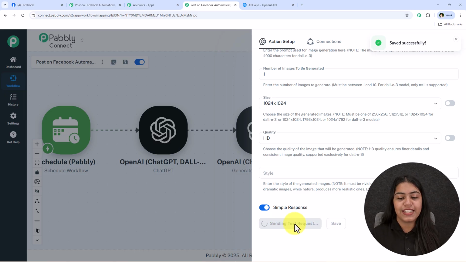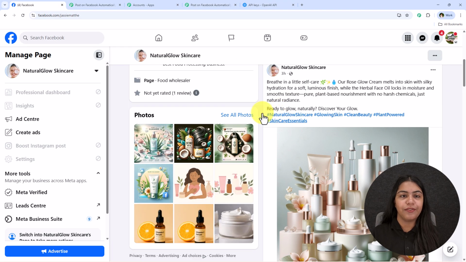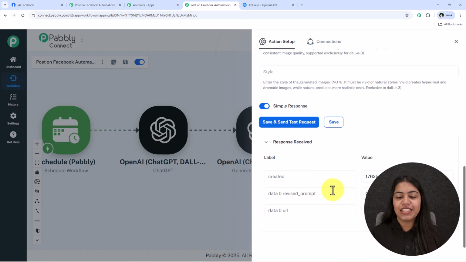Once we click on this save and send test request, once again OpenAI is going to generate me the image and give it to me right over here as the response. And further, using the same image and the caption, we're going to create a Facebook page post. So we just have to wait for a few seconds till OpenAI is going to generate me the image. And as you can see, that successfully generated me the image, and over here is the image.